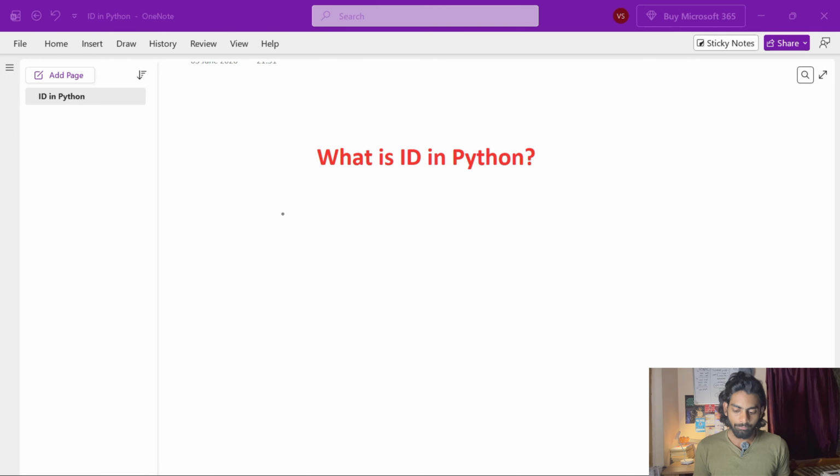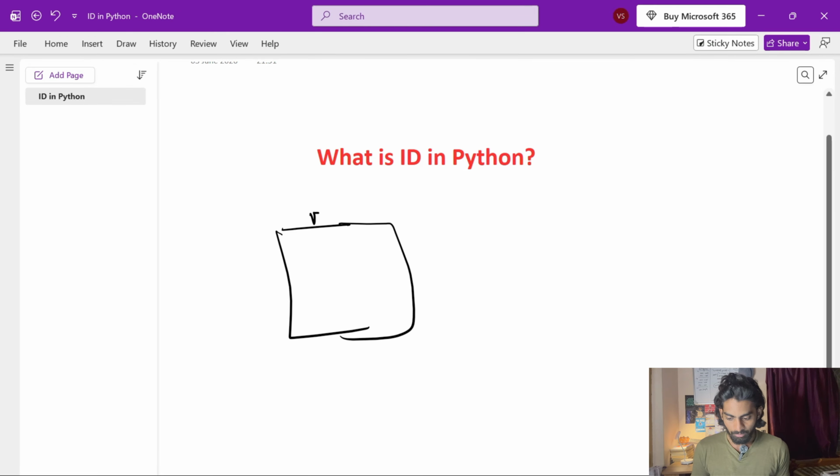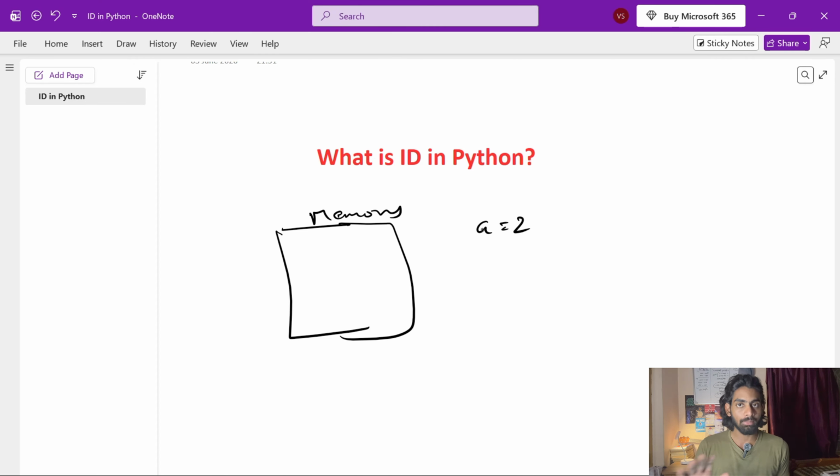For example, if you consider this is a memory, and in your Python code, if you write a equals to 2, this 2 will be stored in a block of memory. For example, it stores in this block. In order to get the address of this particular memory block, we use ID. If you use ID, you will get the address of this particular memory location.